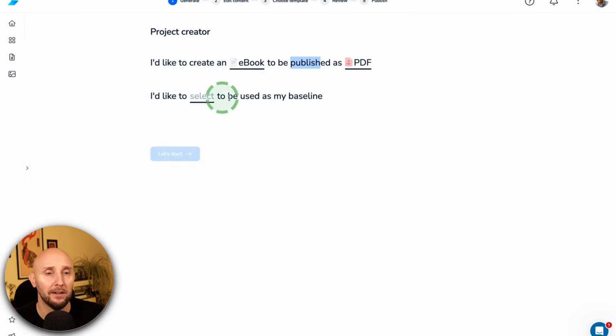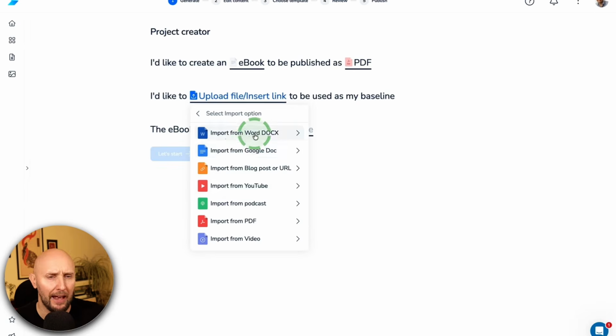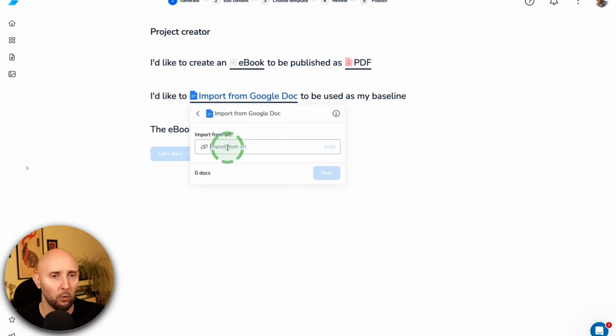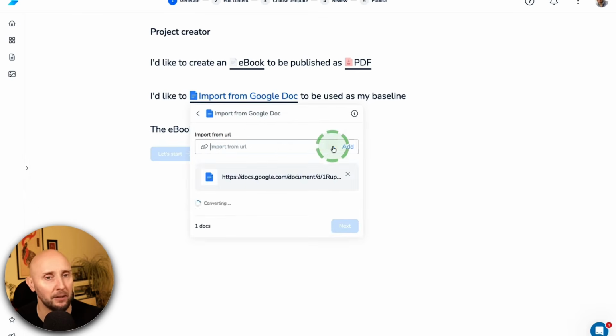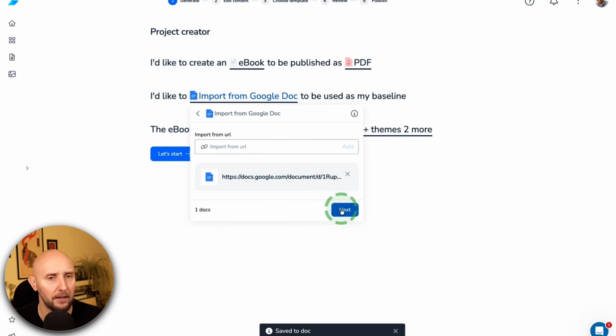Now this second part is the important part, pulling in our content into Designrr. So it's asking what we'd like to select as our baseline for our content. Click on the select button right here. And from the options to import our content, we're going to choose Google Doc right here. This little window appears where I can paste my Google Drive link for my content. Click add. Now Designrr quickly pulls that content into your Designrr account.